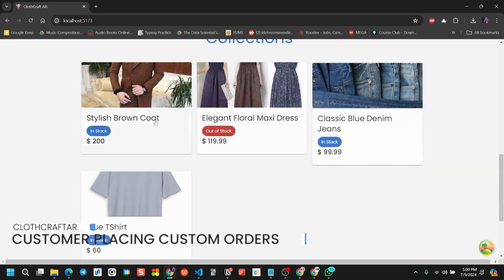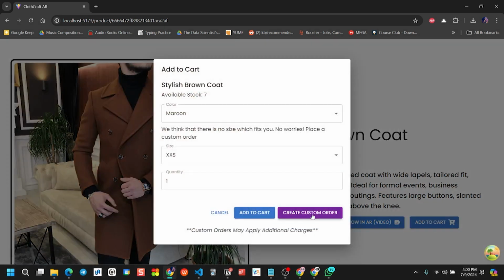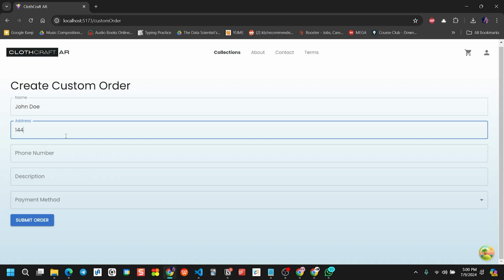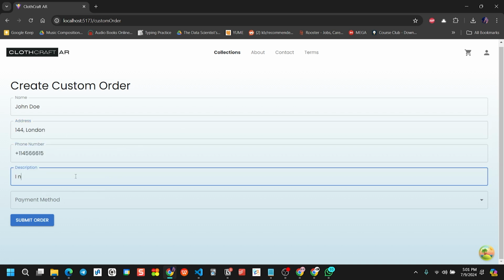As the customers can see the predicted size when placing an order, they can order a custom garment if there are no suitable sizes available for the customer. Here, instead of adding to cart, the customer can directly place the order. By this, all the necessary details will be sent to the vendor to make the custom garment.